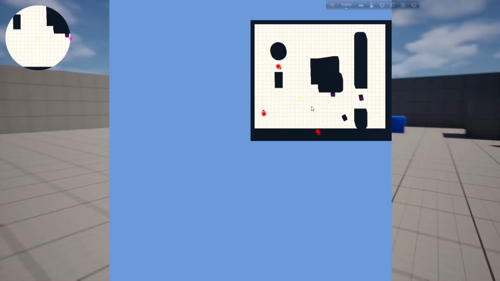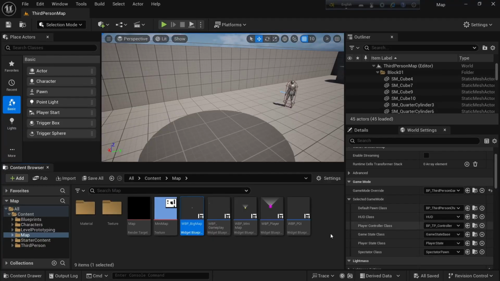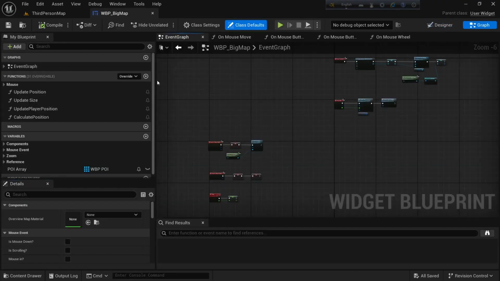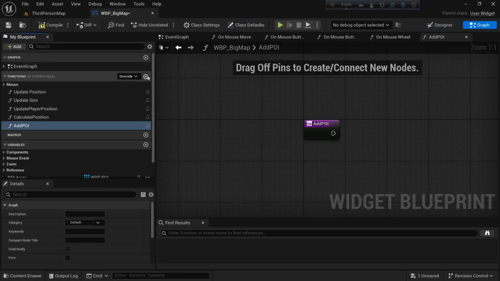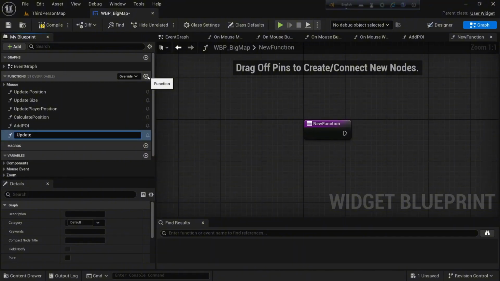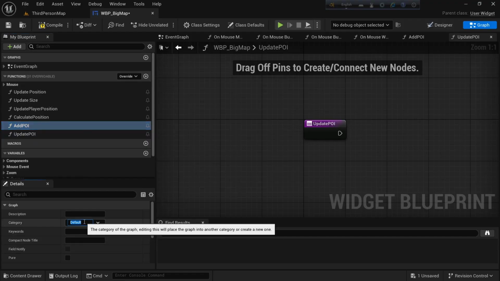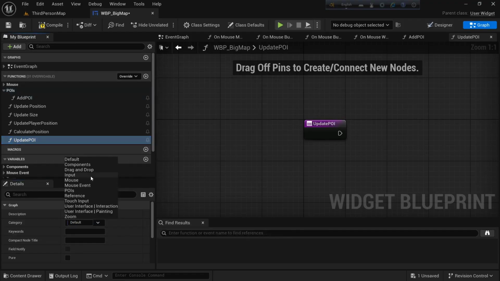Hello everybody. Today I'm going to show you how you can add POI for the bitmap in Unreal Engine. So, let's open the bitmap. Go to the graph. I will add two functions in here. The first one is add POI, and the second one is update POI. I will make a separate category for them, POIs.